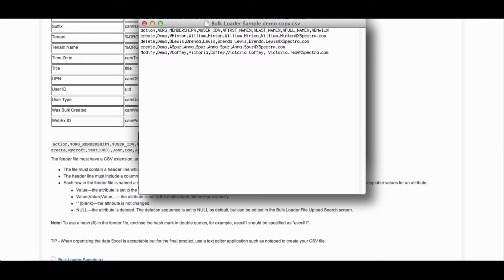We'll be modifying her last name, as she's no longer Victoria Coffey, she's going to be Victoria T. We'll be modifying Victoria Coffey's email address because now she's married and now her last name is T. I know, it's corny. So we'll save the file and we will load this into XSpectra. And that is how you would create the CSV file for bulk loading users.